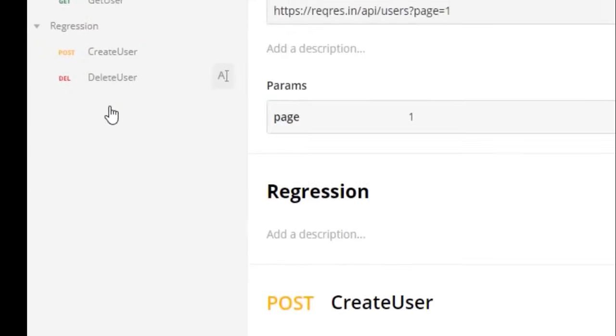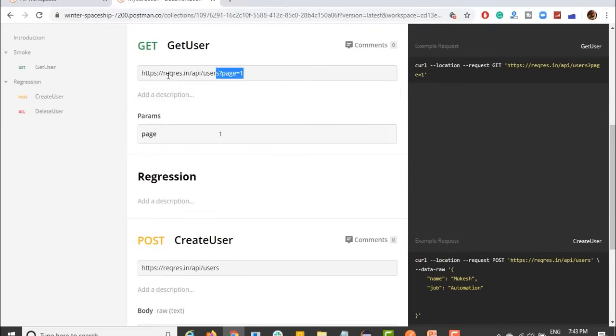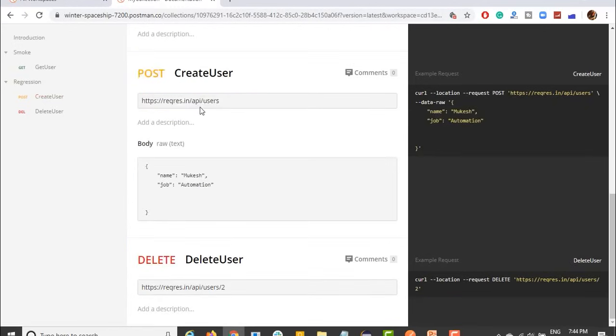Let's say I want to see the first request. Right now it is a GET request, and this is the request name. Right now no description is set, and we are focusing only on the first page. Based on the parameters, it will identify. Right now we have only one parameter, so it is taking param as 1. Similarly, this is our POST request, and this is the body that we are sending. Same goes with the delete user. So you can view the complete collection on the dashboard.